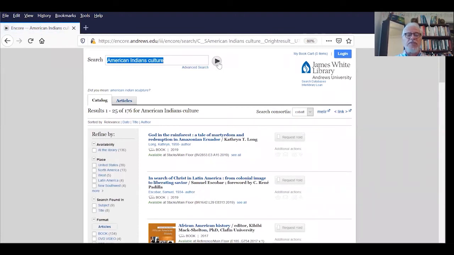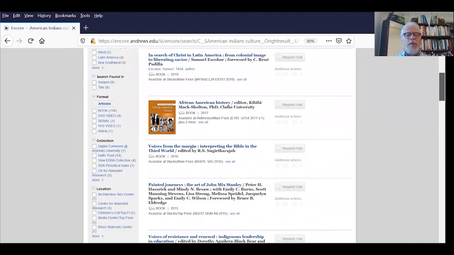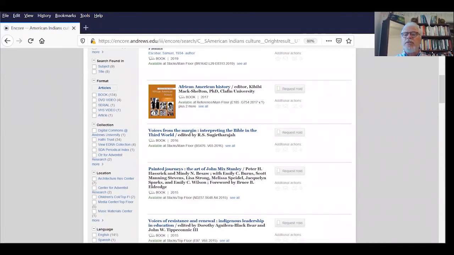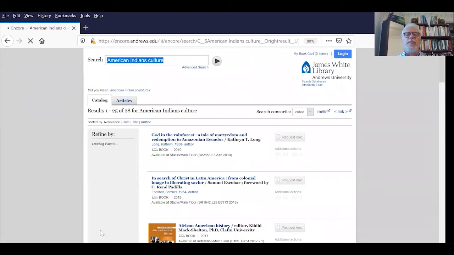On the left side, you can refine your search by place, by articles, by collection, by location, by language, or even by date. If we say 2010 to 2020, and apply, it should narrow down even more. Now it found 28 items.